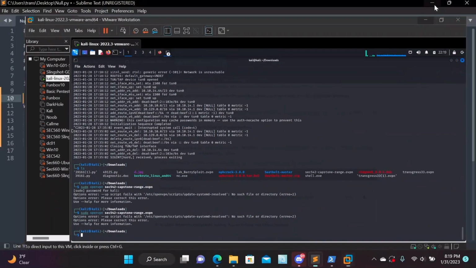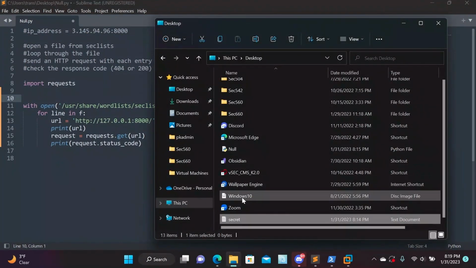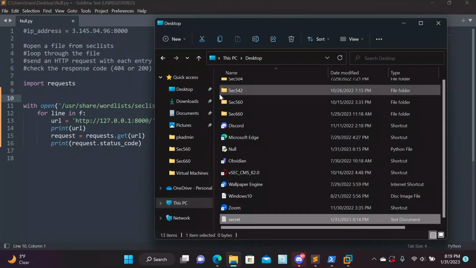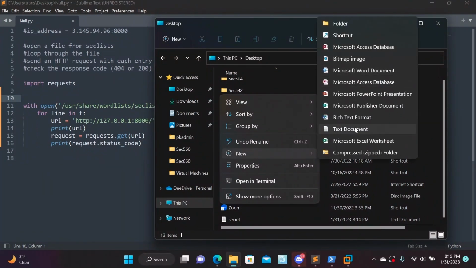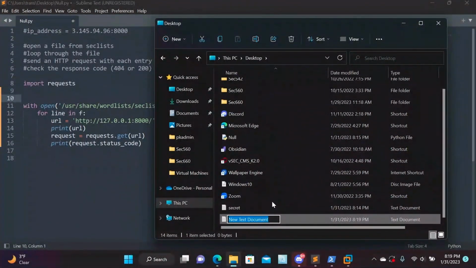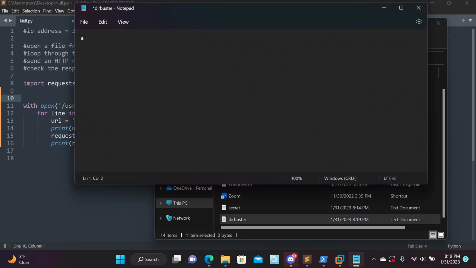It actually might be easier if I made a text file with some examples in there to loop through. We'll call this Durbuster. And we'll put some A's and some B's and some C's and secret and owner and just pretend there's a bunch of different entries in here.